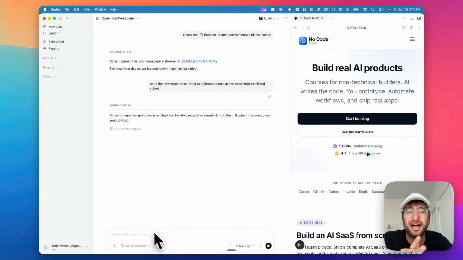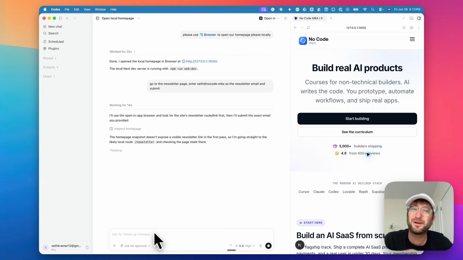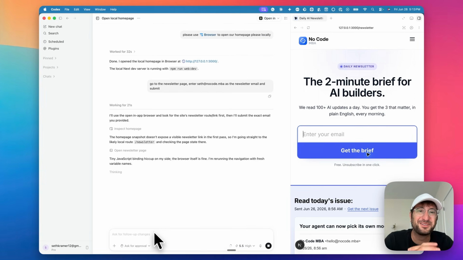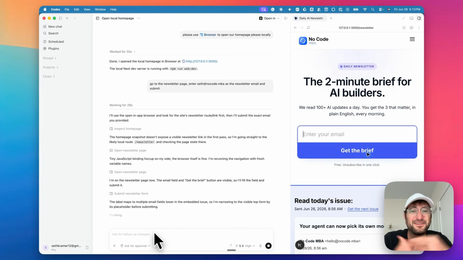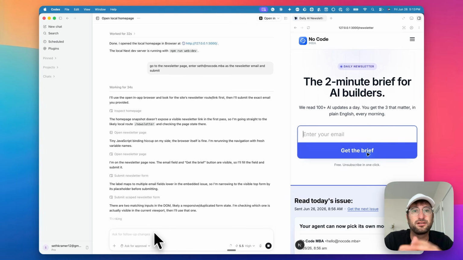And this is something that Claude doesn't have. Claude has an integration with Chrome so that you can have similar functionality, but in my opinion, it's not as fully integrated and as well done as this. So here it literally went to the newsletter page and it is going to enter in the email. And it's going to take action for us. This is just something that, again, can't be done with the Claude app.